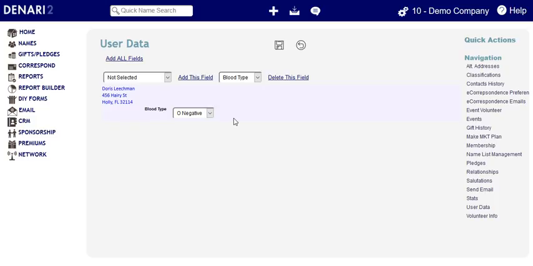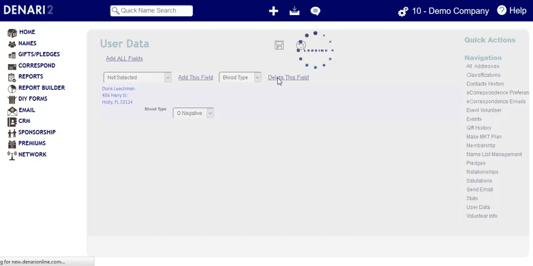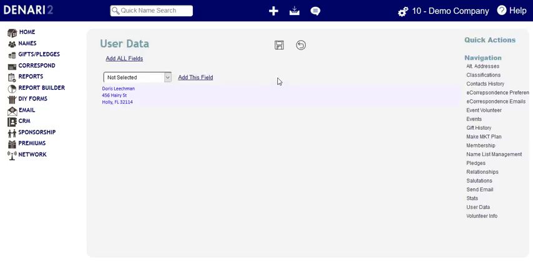Finally, we can also remove fields from this page if needed by selecting the field in this drop down field here and clicking on delete this field. And once you've made any changes to this page, remember to hit the Save button. As mentioned earlier, you can then use these UDF fields as filters for name segments that will allow you, as in our example, to get a list of names with a certain blood type.